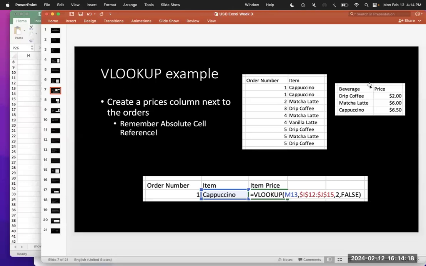Okay. So what we want to do is take our order table and add the price as a column next to each item. So I could do this manually, right? I could look and say this one's cappuccino. Cappuccino is $6.50. Type in $6.50 in another column. This is cappuccino. Type in $6.50 again. This one's a matcha latte. Type in $6. Right? You can see how you would do that manually. That'd be a pain, and that's not using the power of Excel. So that's what we're going to do, but with this formula.